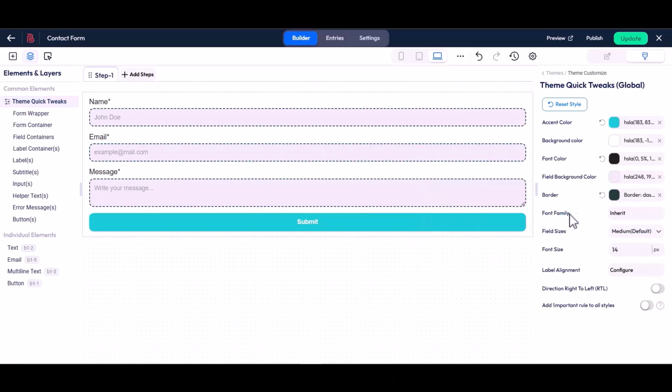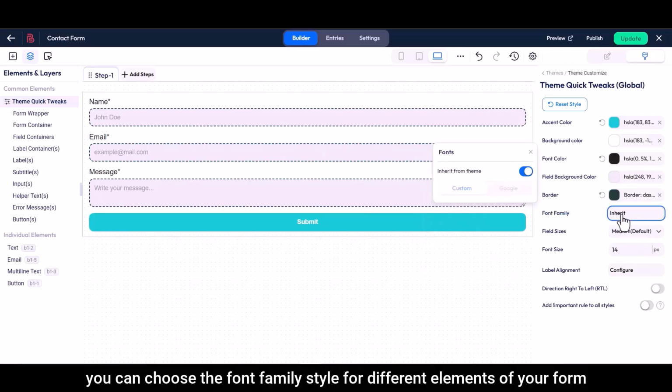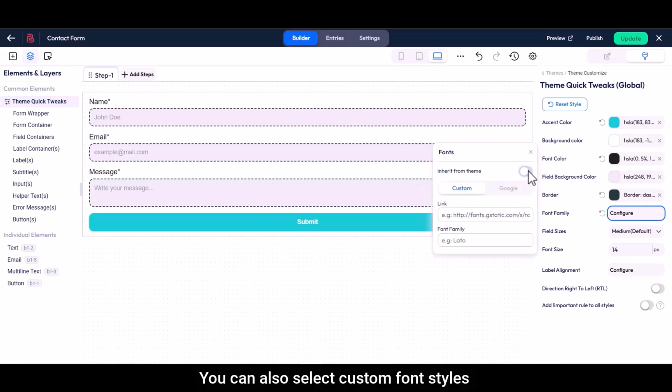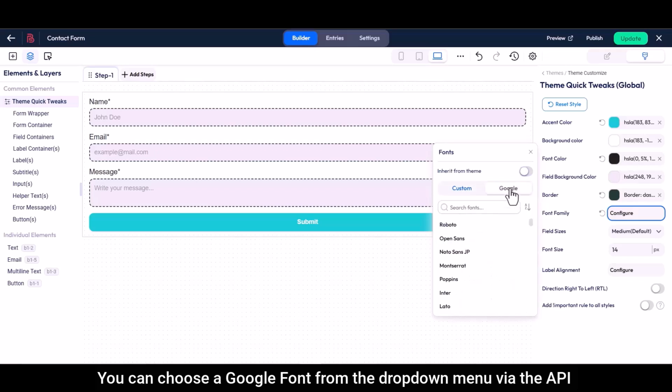With this option, you can choose the font family style for different elements of your form. By default, the font will be inherited from your site's theme settings. You can also select custom font styles from the available installed fonts on your site. You can choose a Google font from the drop-down menu via the API.